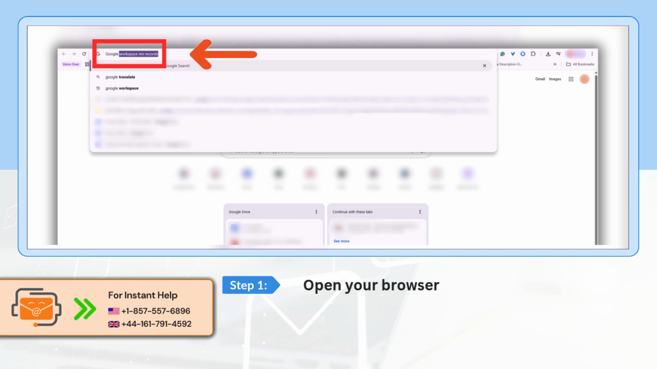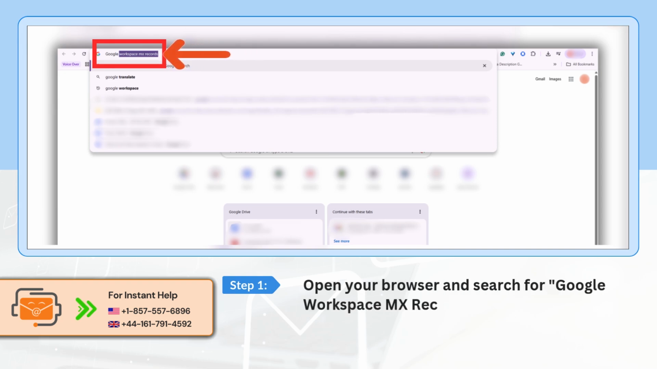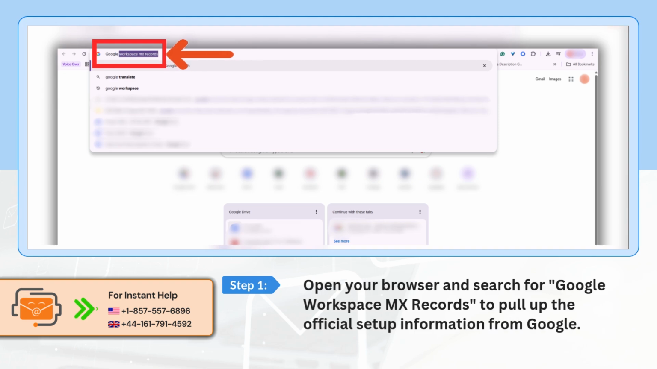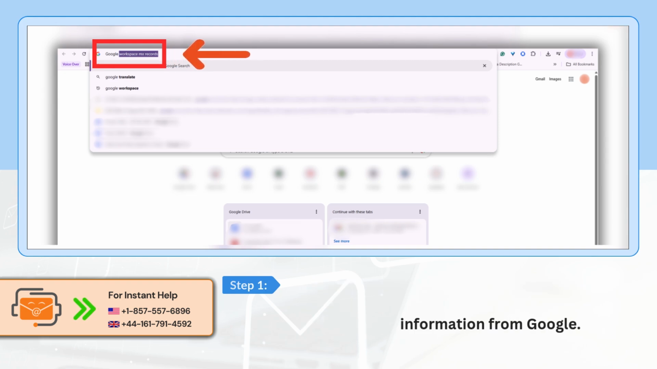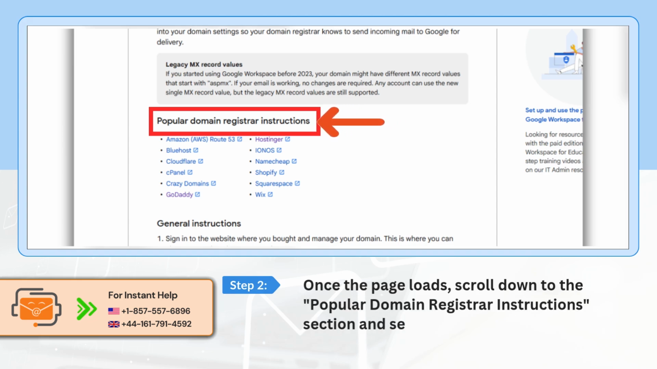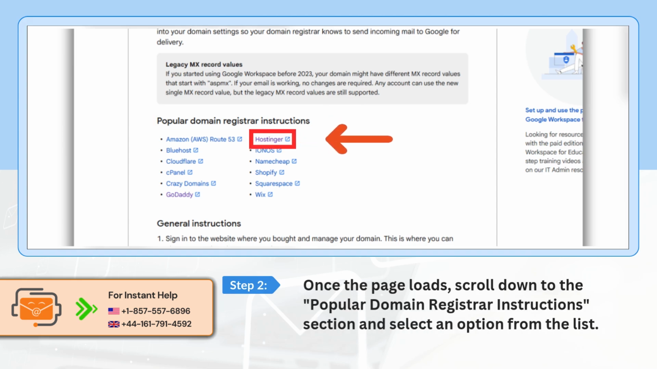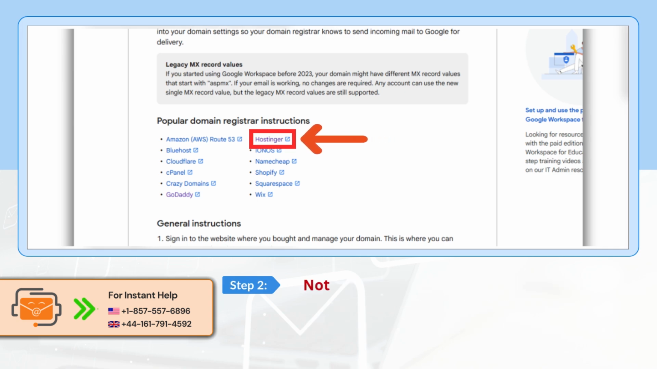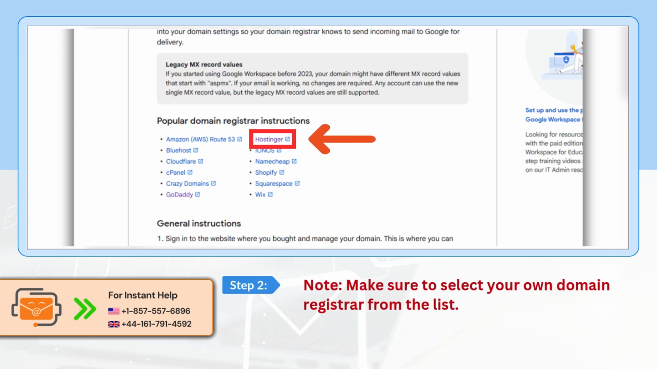Open your browser and search for Google Workspace MX records to pull up the official setup information from Google. Once the page loads, scroll down to the Popular Domain Registrar Instructions section and select an option from the list. Make sure to select your domain registrar from the list.